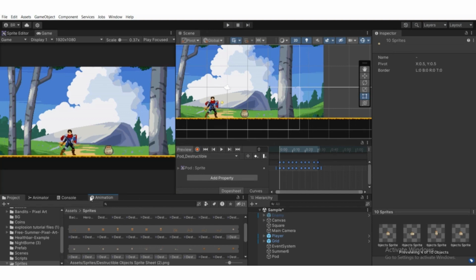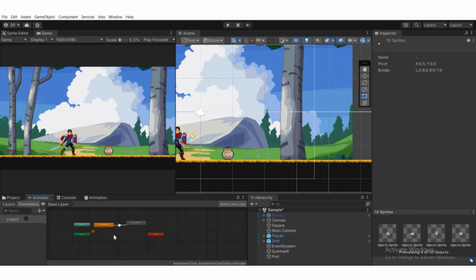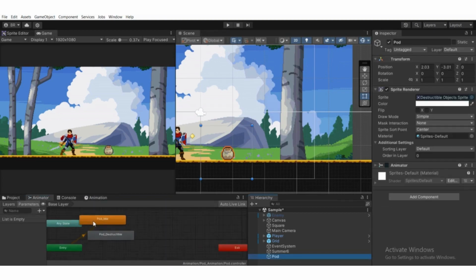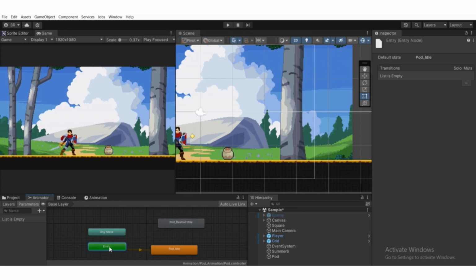I'm gonna drag the animation tab down once again, and if we go to the animator tab and select the pot, as you can see, we have pot idle, as well as the pot destructible we created. So we're gonna set a parameter, and we're gonna trigger that parameter.